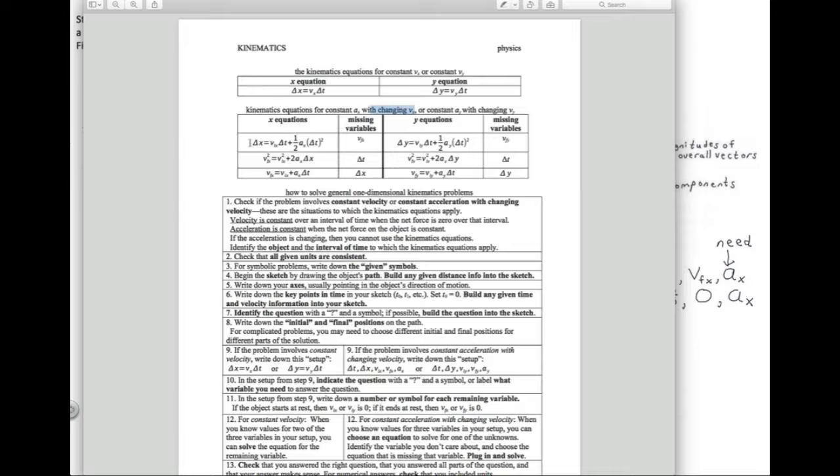Notice that there are 3 different kinematics equations. We don't know yet which of these 3 kinematics equations we're going to be using. So we're not ready yet to write down a kinematics equation. So our kinematics setup does not involve yet writing down a kinematics equation. Instead, our kinematics setup involves simply listing the 5 kinematics variables.